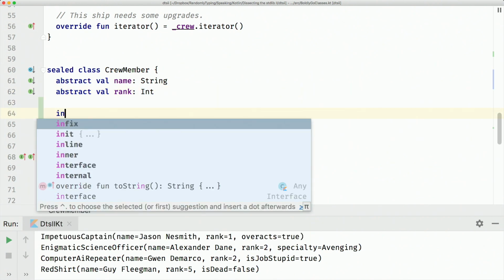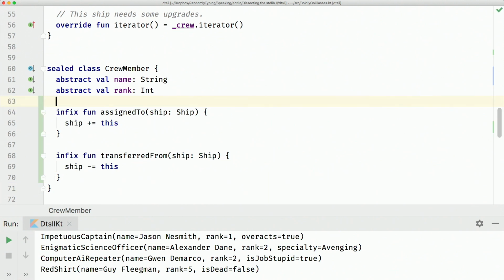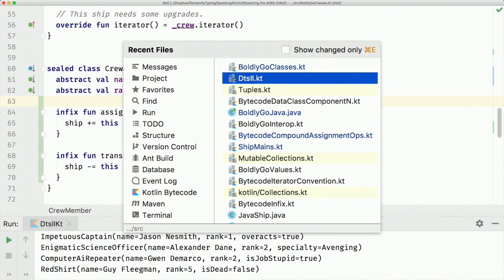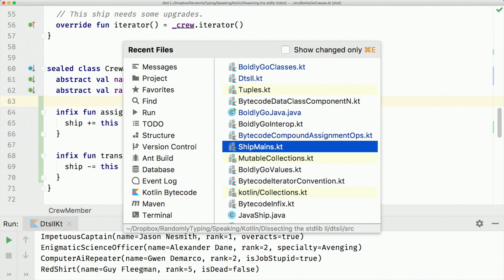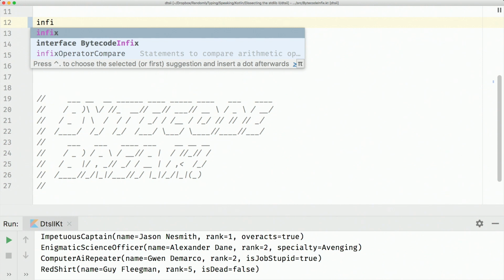So let's try doing some infix on this. Instead of having plus equals and minus equals on my ship, say I have 2 functions in my crew member. A crew member might be assigned to a ship, or they might transfer away, and that equates, as the implementation of these functions shows, to being added to a ship or removed from a ship. They have one parameter, they're member functions in this case, and I've marked them with infix. So if I go back here, let me go to here and say I do something like infix. Okay.